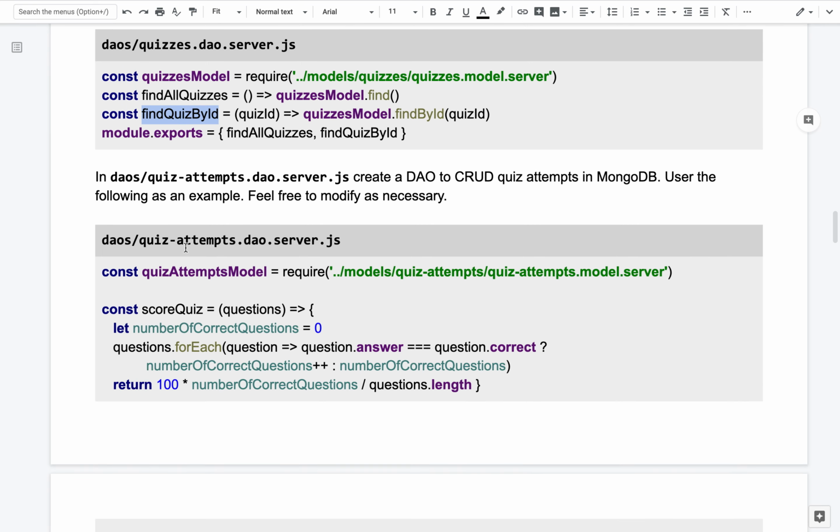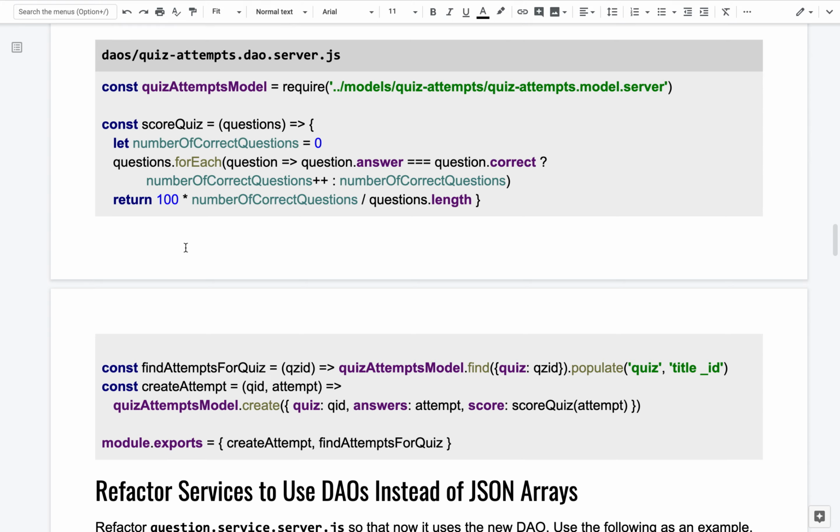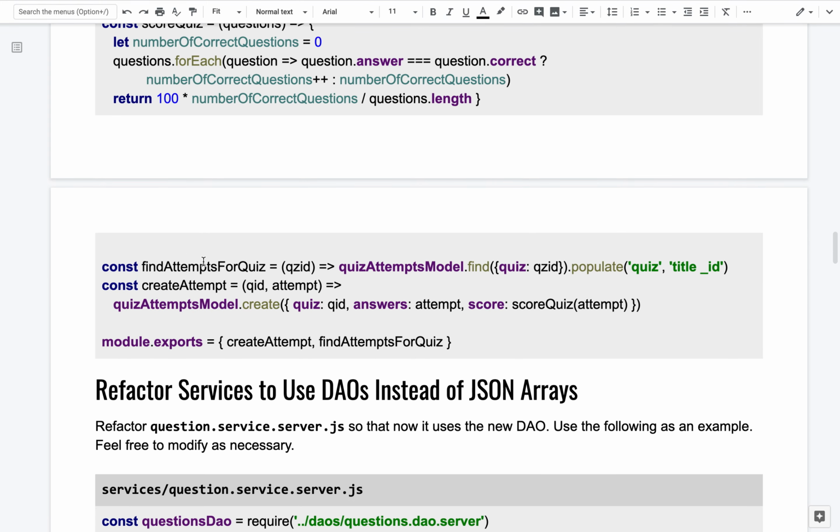And finally, the attempts. The attempts are going to have two functions. One is, given a particular quiz, give me back all the attempts that were made for that quiz. The other, create attempt, is when you post a new attempt. We want to insert that into a database. We'll store the original quiz ID and the actual attempts you post in the body, and we're going to score you.